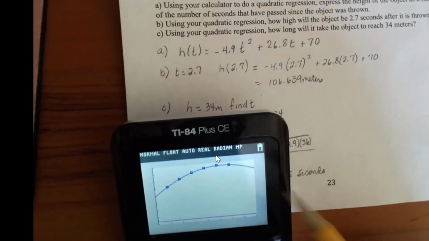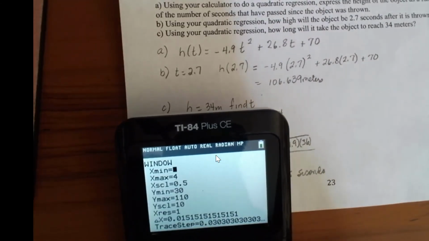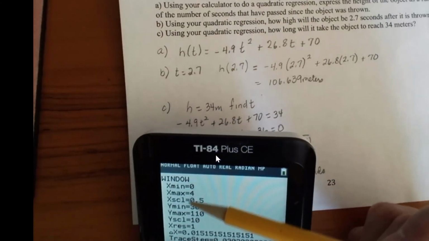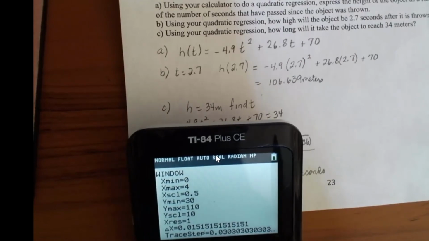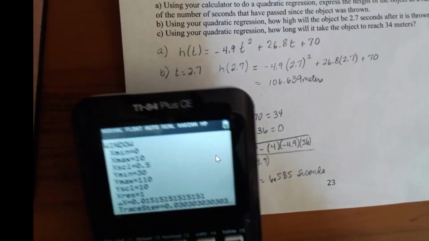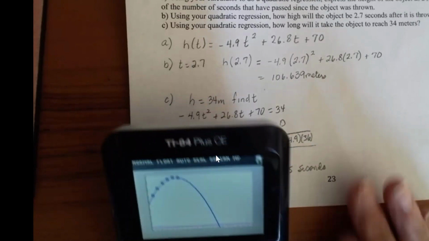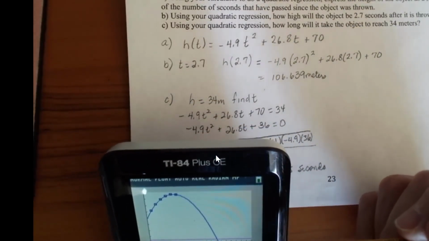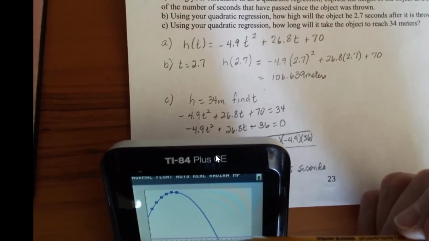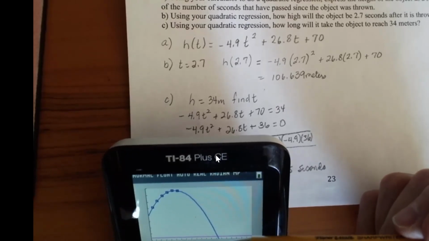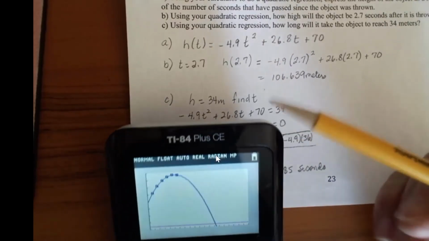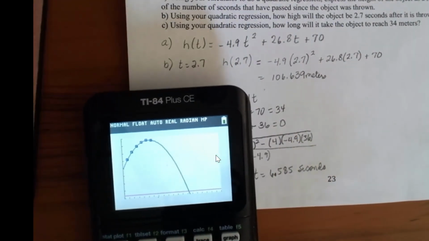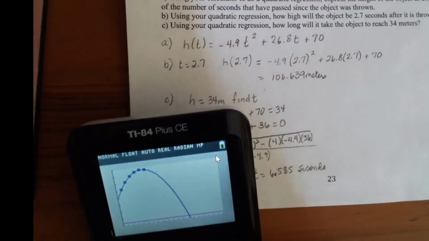Not quite yet. Okay, so here I go. Oh, that's because my X scale is off. All right, so let's set that scale, go up to 10 seconds here. Okay, that's way better. So now we can see here where our two graphs meet, and we're trying to find what that point of intersection is so that we can read off of this point the X value, which is our time, okay?